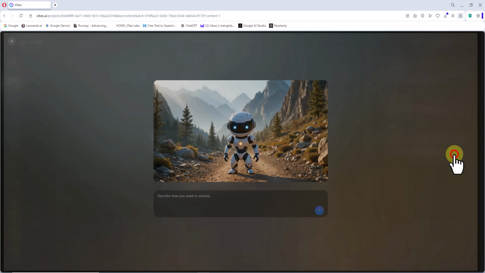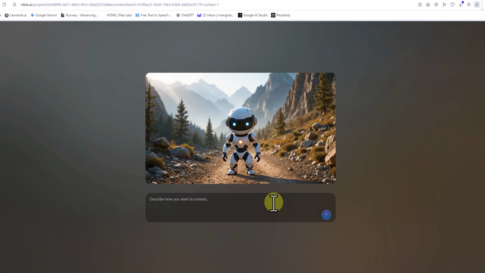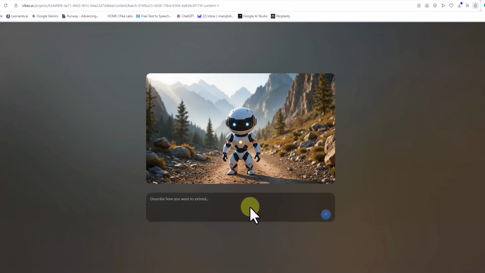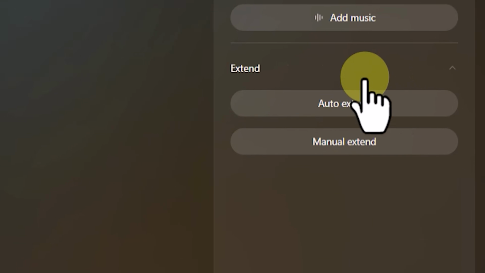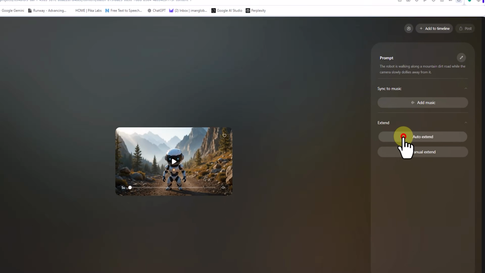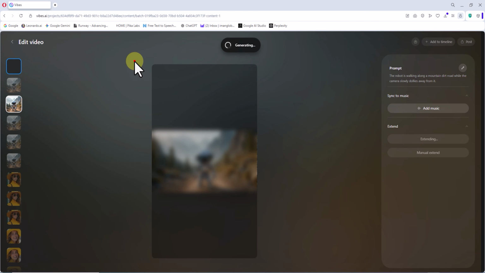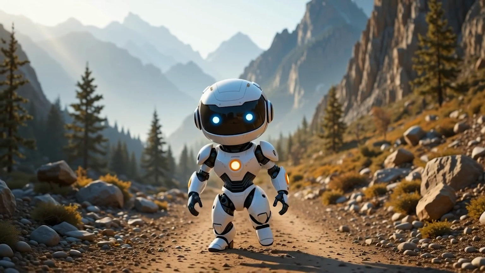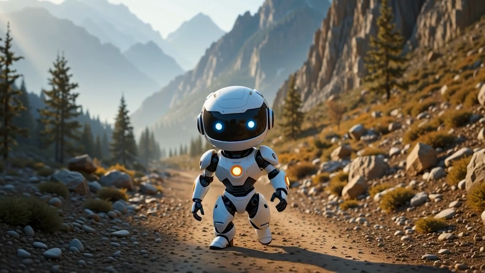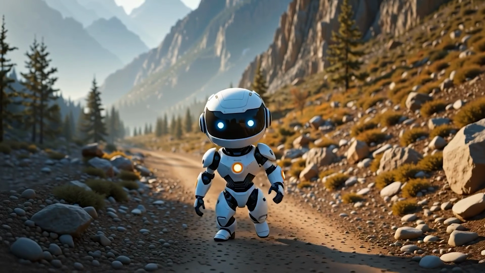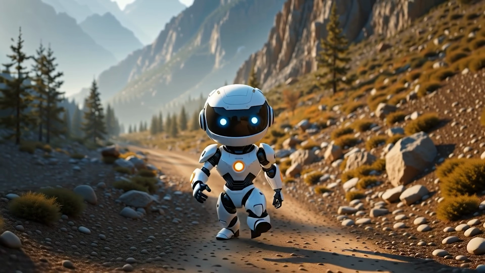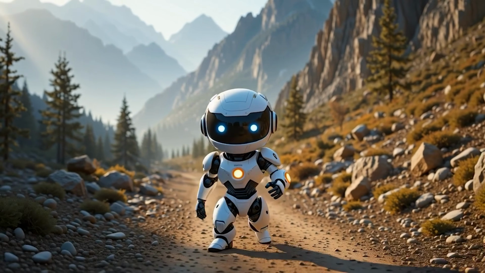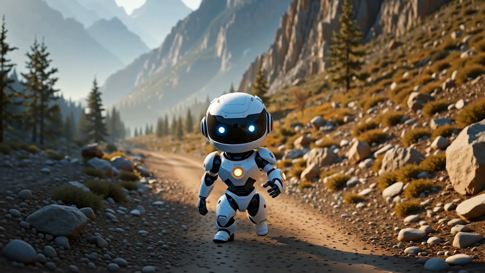Choosing manual extend opens a new window where you can describe how you'd like the animation to continue, extending the clip to 9 seconds. Auto extend lets the AI continue the motion automatically. I'll use auto extend. Just a moment later, the extended version is ready. Watch this. The video grows from 5 seconds to 9 seconds, and the motion stays perfectly natural, as if it had always been a 9-second clip. You can even repeat the same process again to extend it further. That's an easy way to create much longer videos with this AI.